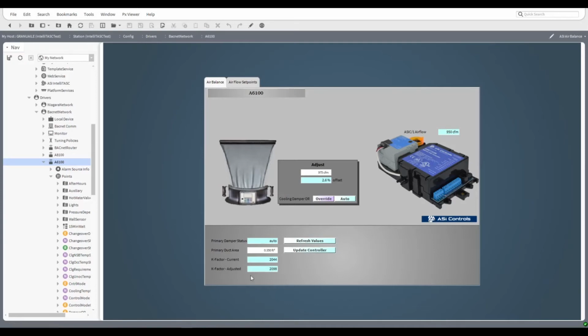So if we look down here, we will see that by changing the value there, we're looking for an adjusted K factor of 2098. We're using 2044 currently. So we hit update controller, and we wait for a response, and you'll see that the update of the K factor was successful. And then we can do a refresh value, and we should get the value back as 975.